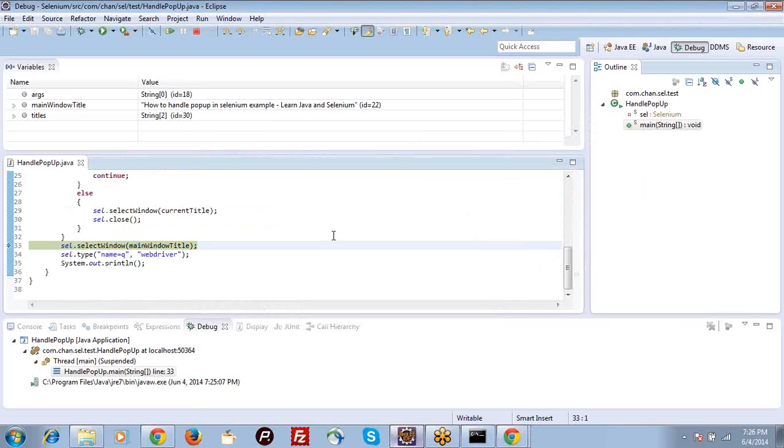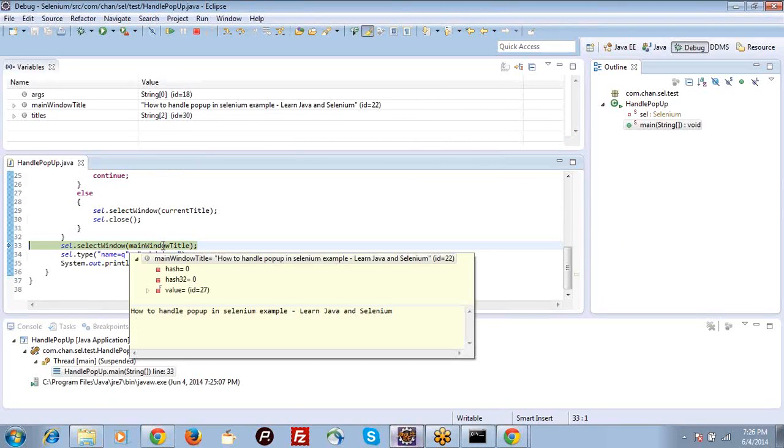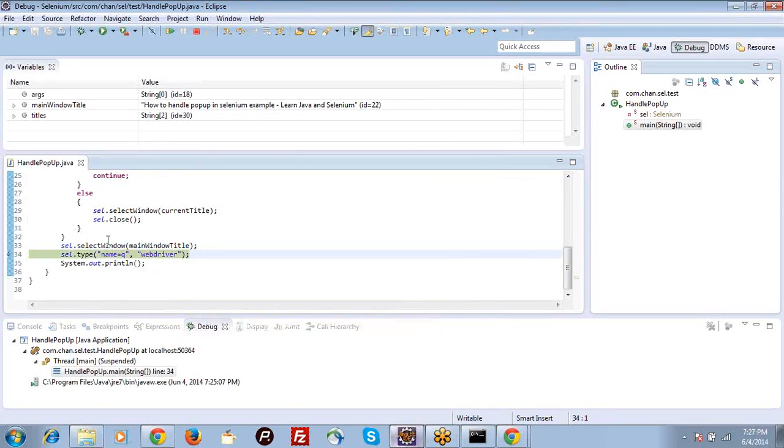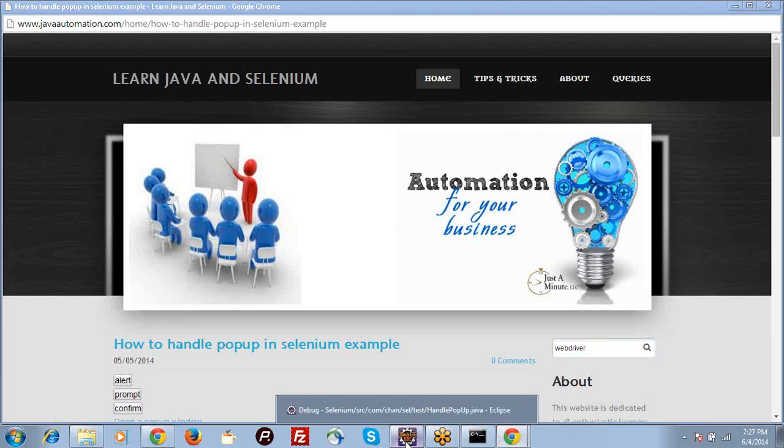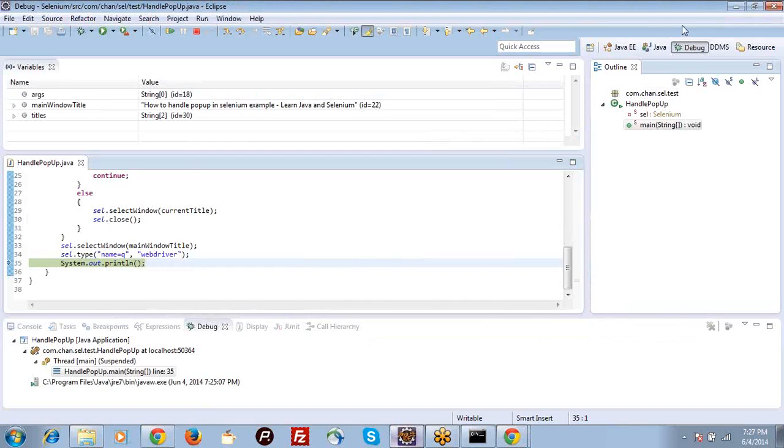Now I am coming out of the loop. Again I need to switch back to the main window, so I am passing the title of the main window here. It's calling selenium.select window. I am switching to the main window again and typing some text. Why I am typing means I am able to perform some operation on the main window after switching. So I typed WebDriver in my search bar. Yeah, that is the code.